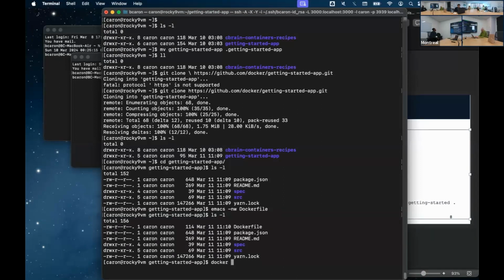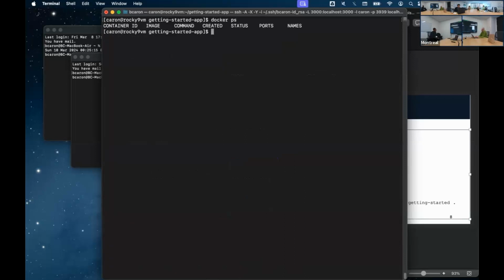In Docker, you want to check the status of the different containers that are running by running docker ps. You can see right now that there's nothing running. Normally, if there's a container running, you would see an ID number and name and so on, but there's nothing because we haven't built anything.